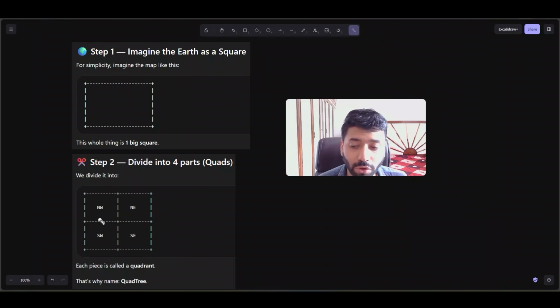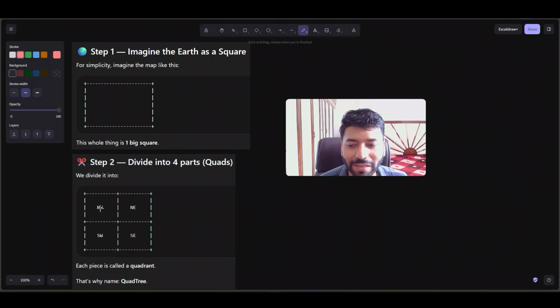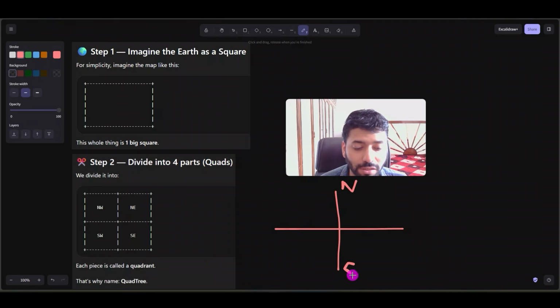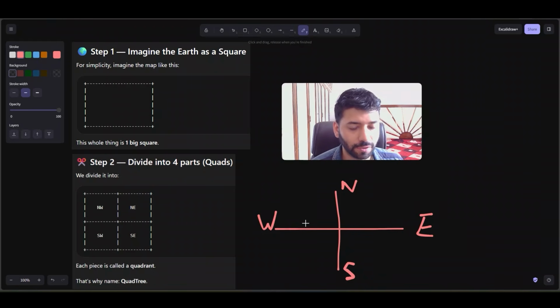Now one question may come to your mind: what is this NW, NE, SW, SE? Basically this is northwest, northeast, southwest and southeast. How do you define it? Very simple: just imagine this is a 2D plane. You know that this is the north side, this is the south side, this is the west side, and this is the east side. The basic geography that we study.